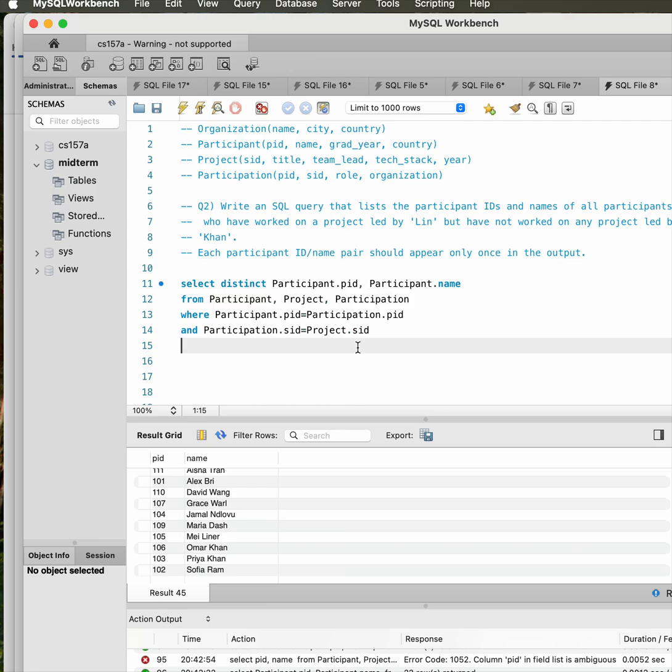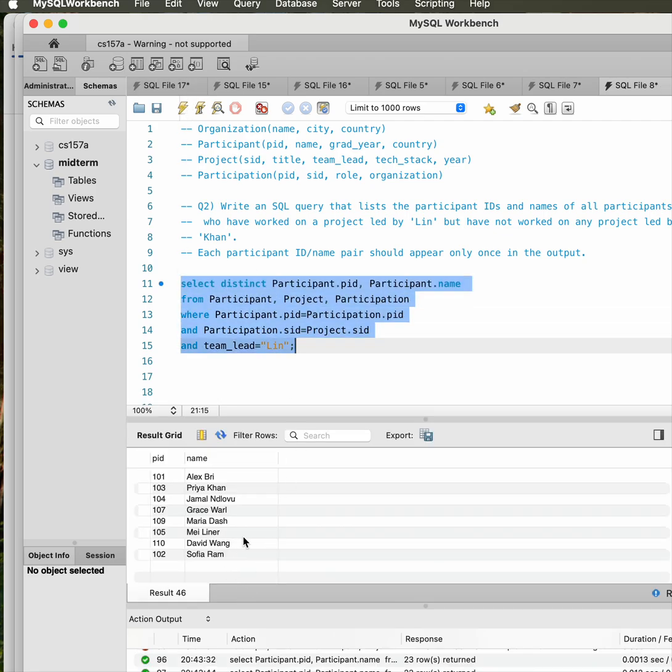So we can put the condition that the team lead's name should be Lean. So these participants should have worked under Lean supervision. Okay, so this one, it should work with Lean. Yes, these are the participants.